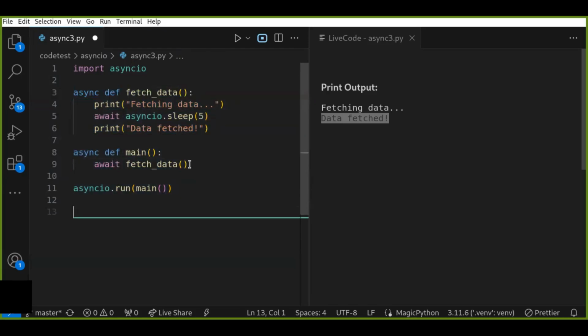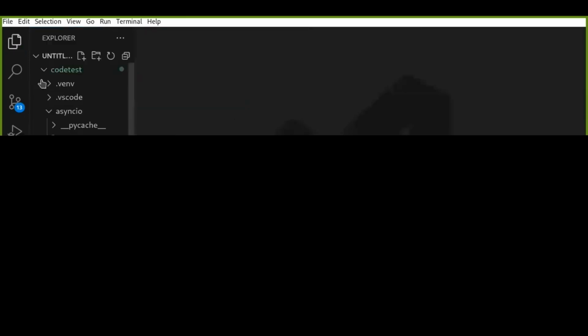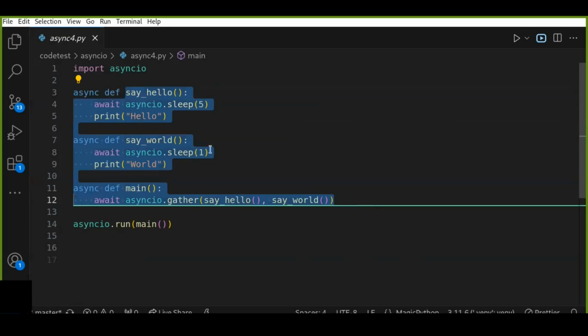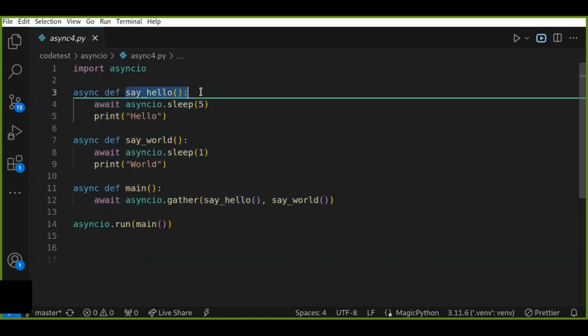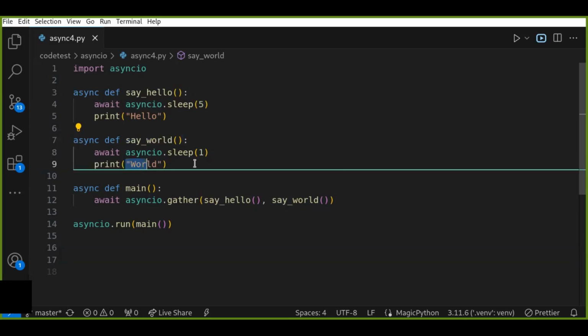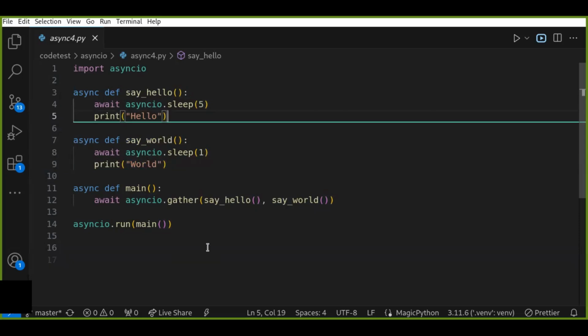Then the next example I'm going to show you is how to execute multiple coroutines simultaneously. In this example, we have 3 different coroutines. The first coroutine is say hello, that prints hello after 5 seconds. The second coroutine is say world. It just prints out world after 1 second. In this example, we can run multiple coroutines concurrently with Asyncio, improving performance.